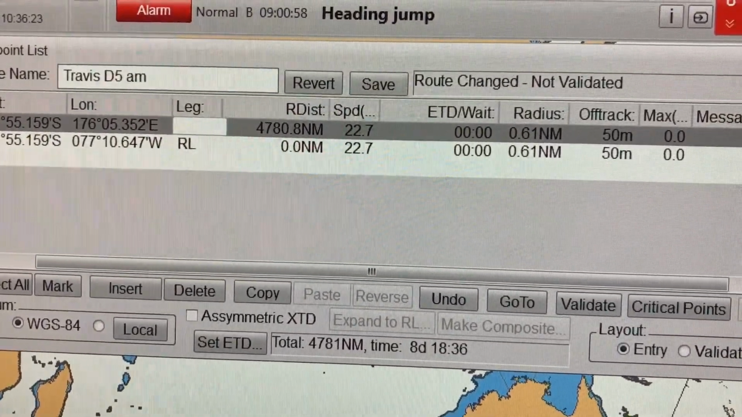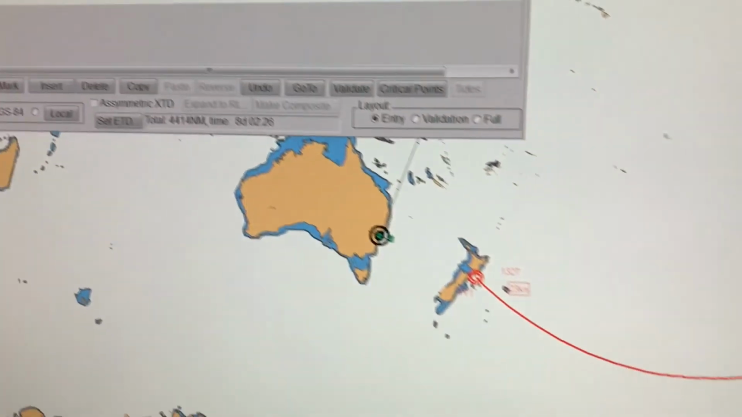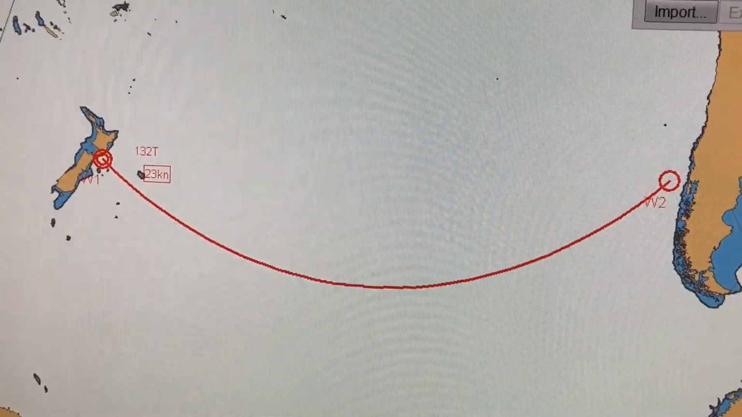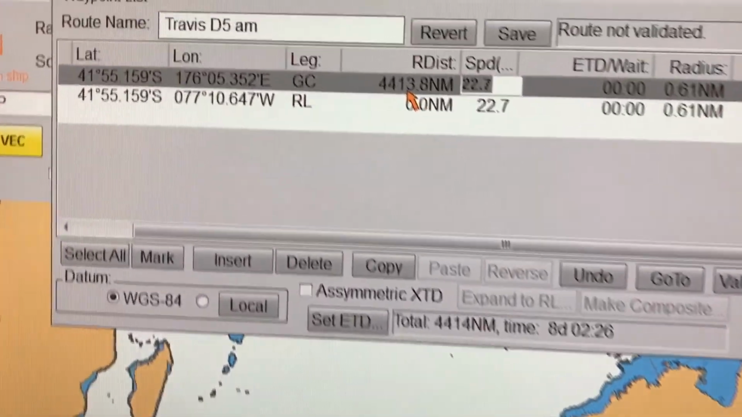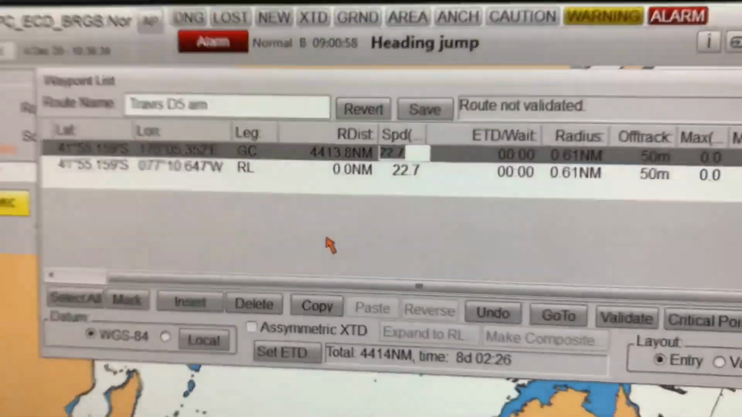As soon as I do that, you will see not only the course becomes a curve from a straight line, but the distance reduces by more than 300 nautical miles. Because the Earth is a sphere, that is showing me the shortest distance between the two points, considering that the earth is a sphere and not flat, as assumed for the rhumb line.